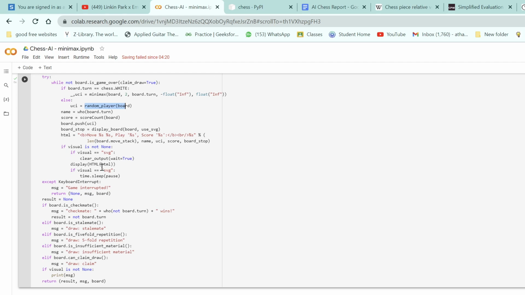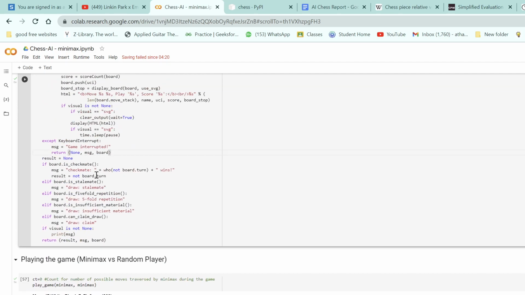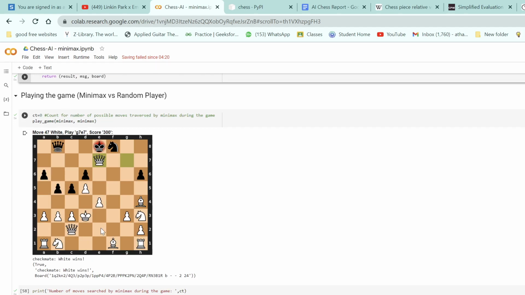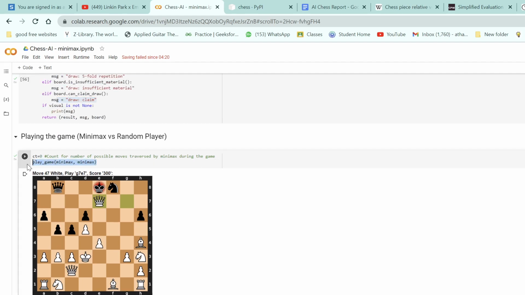All the results are shown unless and until a keyboard interrupt is given. It also prints the results if the position is in stalemate or five-fold repetition draw, insufficient material or draw claiming. And here you can see a game is played between min-max and min-max as shown before.